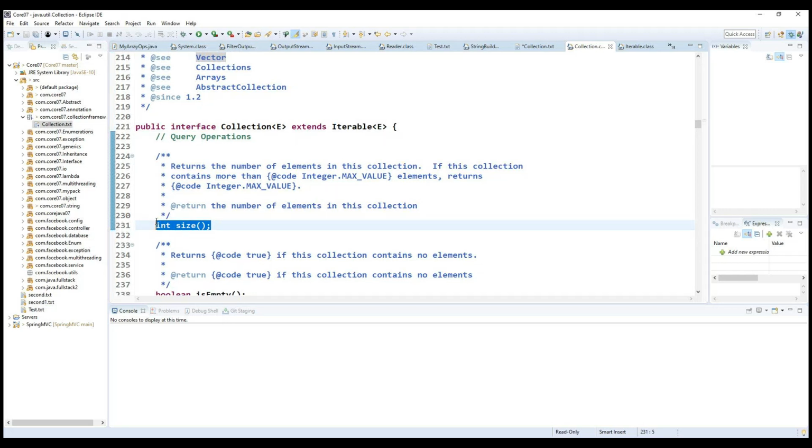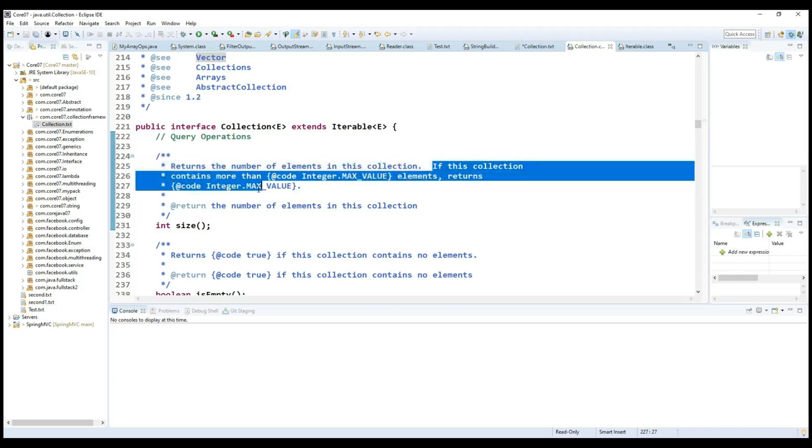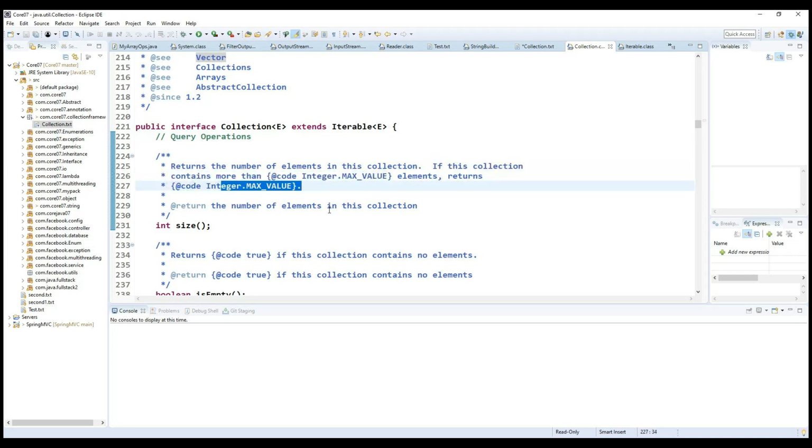Now, the first method, the size method. What exactly will the size do? Now you can see it returns the number of elements in this collection. So how many elements are available inside this particular collection? It will return the count of the elements. If this collection contains more than Integer.MAX_VALUE elements, it will return this max value only.